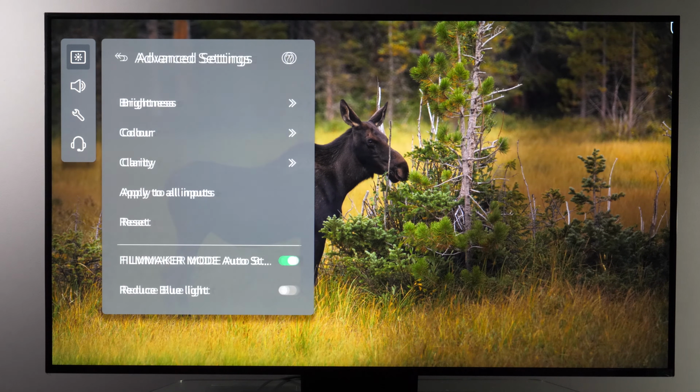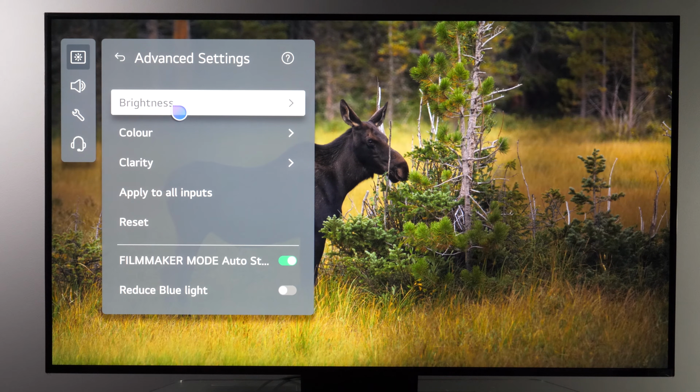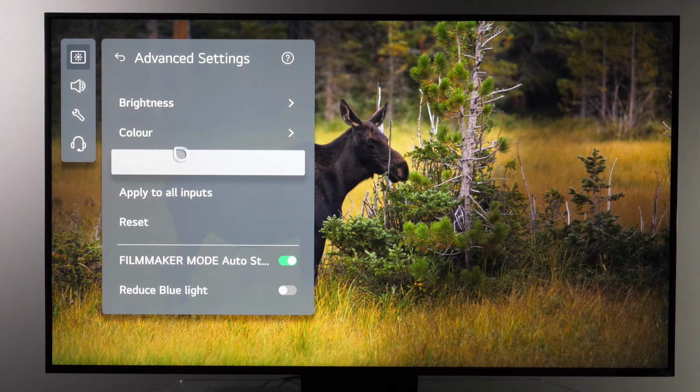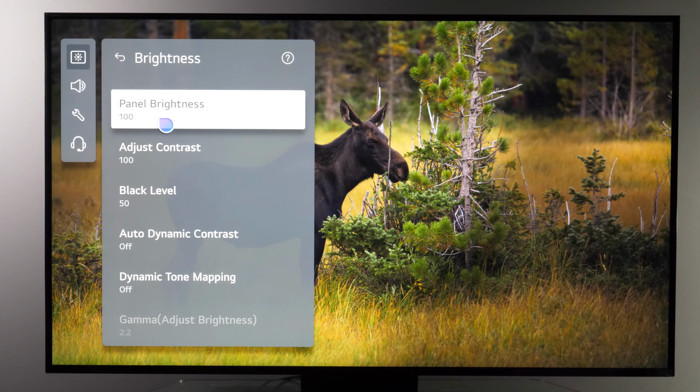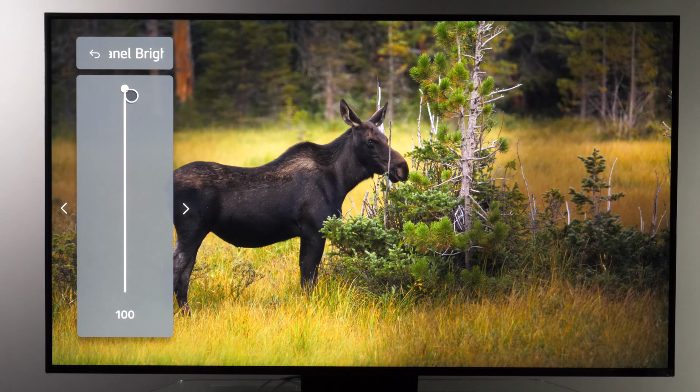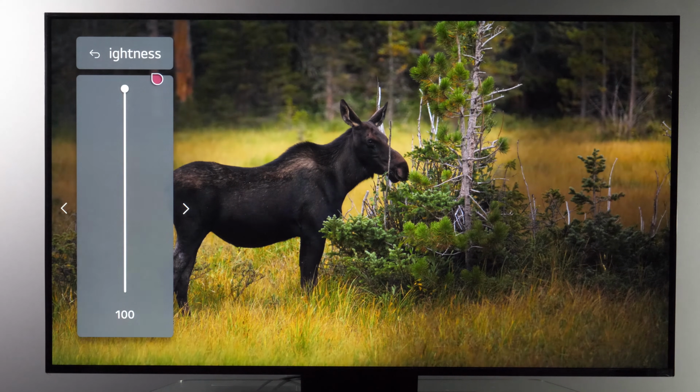Next we have advanced settings, and LG is still separating controls in different sections, which is good. So related to brightness, first you have panel brightness. For HDR signals it will be maxed out. Basically you are free to adjust it.